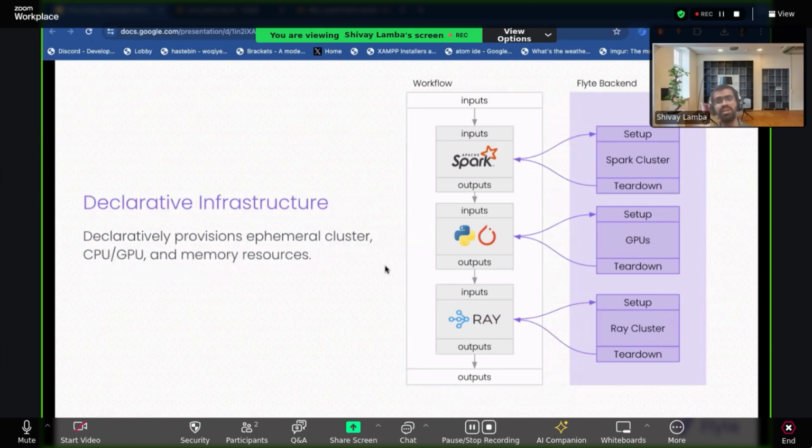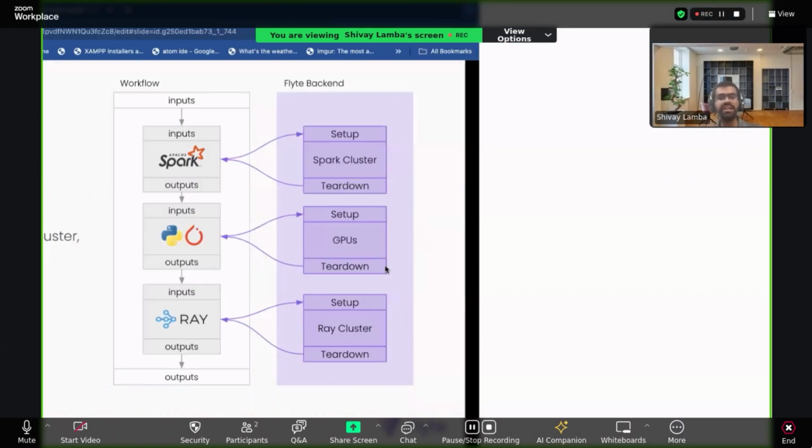And then, of course, as I mentioned, for every single task, using ephemeral clusters, you declare how much memory and how much CPU and GPU resources you need for those specific tasks. And since Flyte runs natively on top of Kubernetes, it helps you accomplish that. So I'll just quickly show you a demo of how this actually runs.